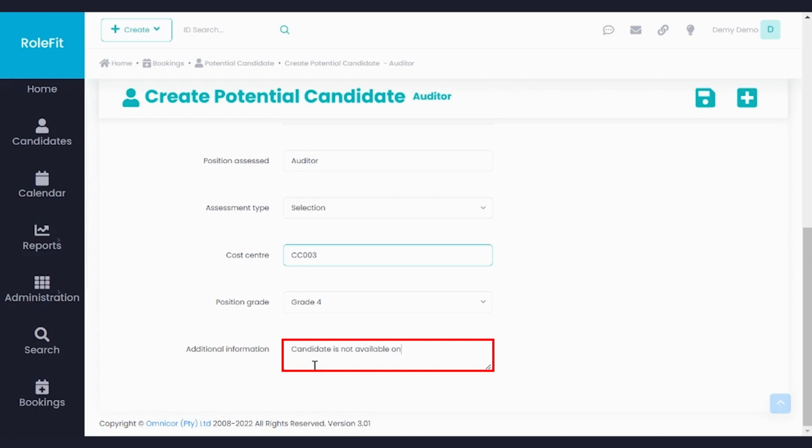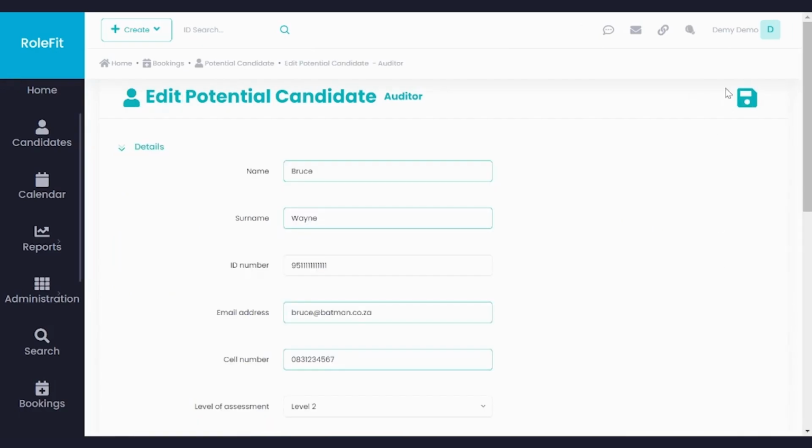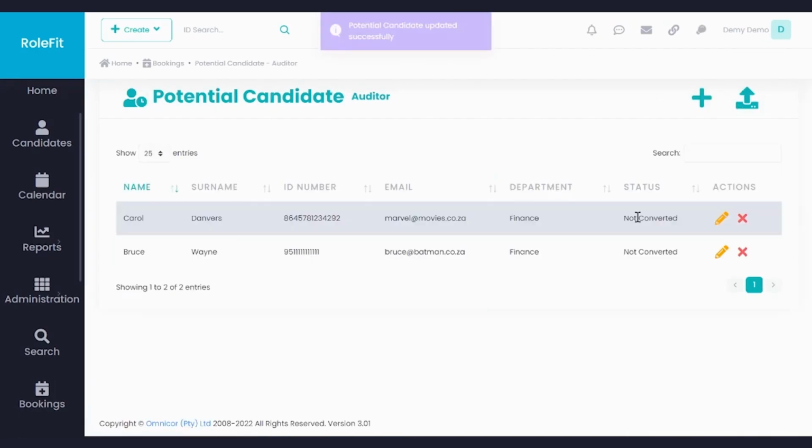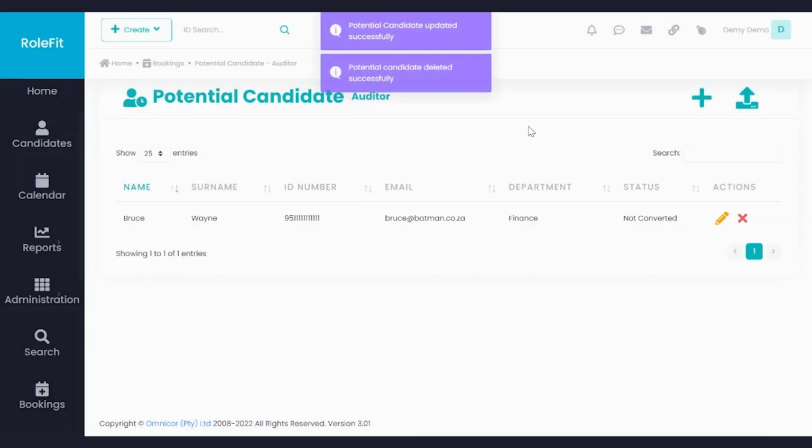If you would like to create another potential candidate in this booking, click Save and Add New. Alternatively, click Save. You are able to edit the potential candidate details if necessary. Ensure to click Save. You are also able to delete a potential candidate. If required, click Delete. Click the thumbs up to confirm deletion. It is important to note that editing and deleting potential candidates is only available before submitting the booking request.